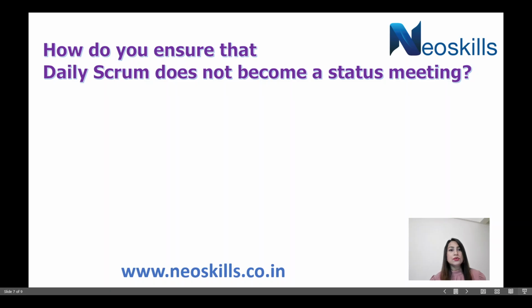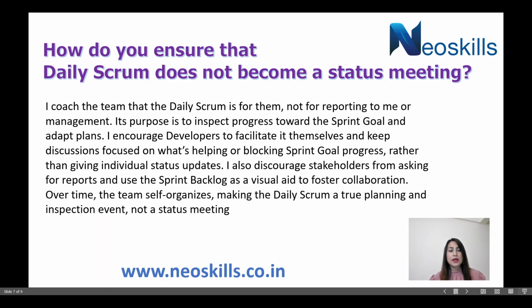Next, how do you ensure that daily scrum does not become a status meeting? I coach the team that the daily scrum is for them, not for reporting to me or management. Its purpose is to inspect progress towards the sprint goal and adapt plans. I encourage developers to facilitate it themselves and keep discussions focused on what's helping or blocking sprint goal progress rather than giving individual status updates.